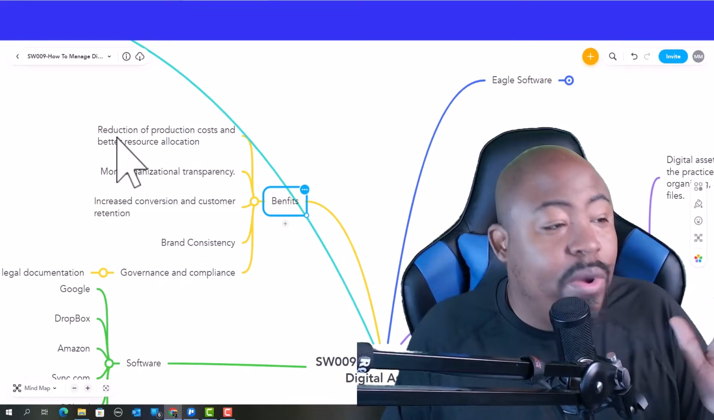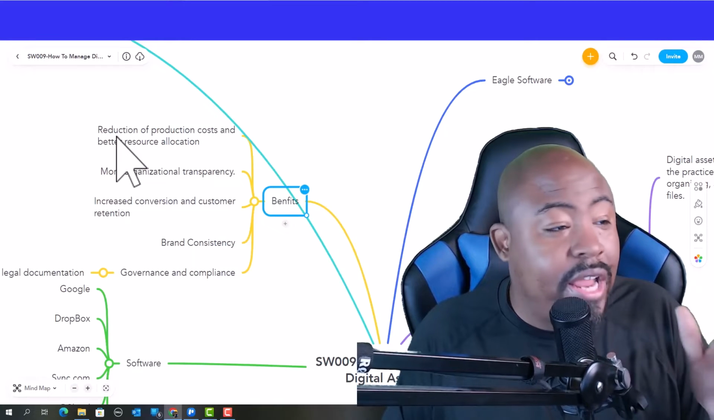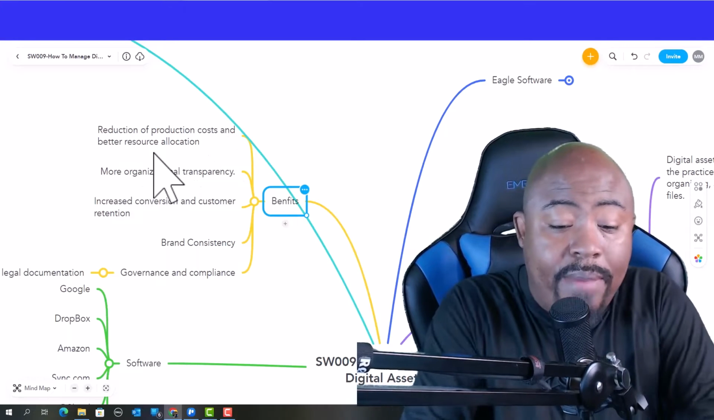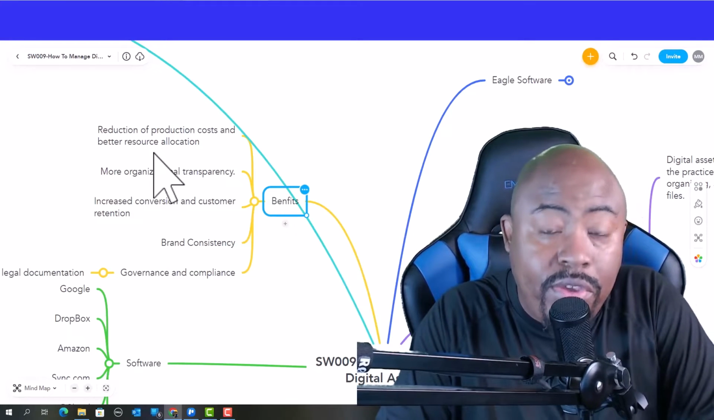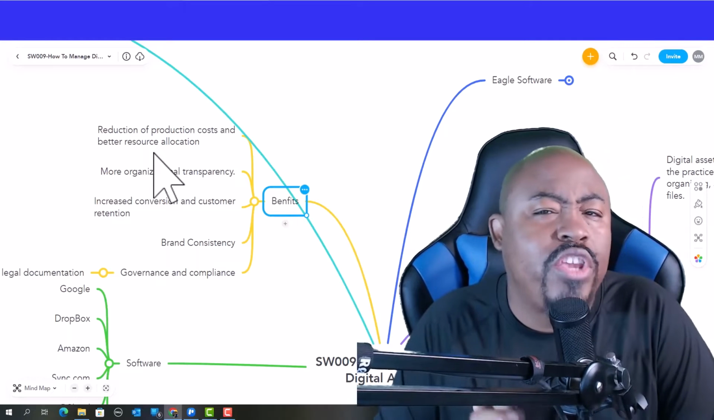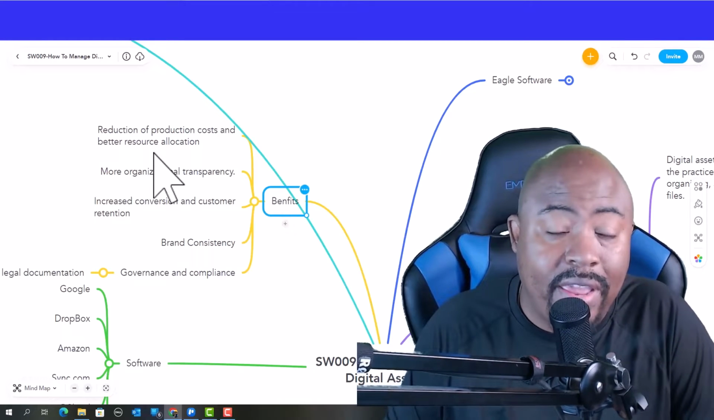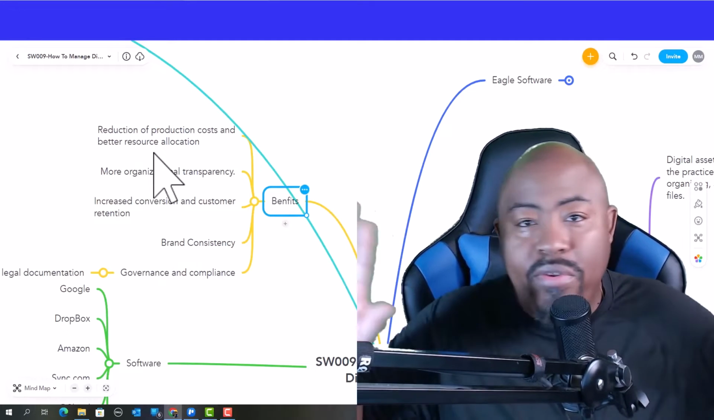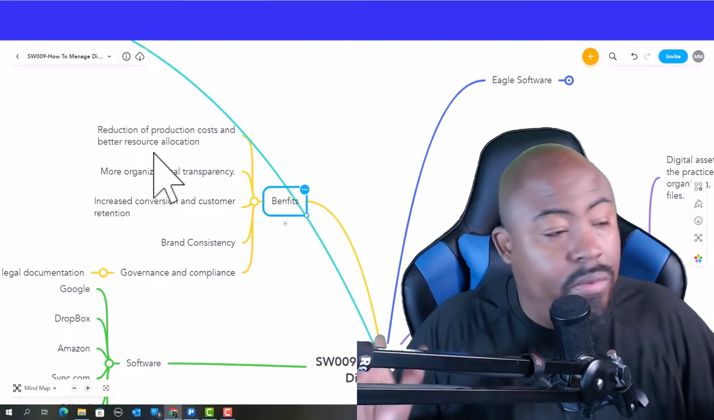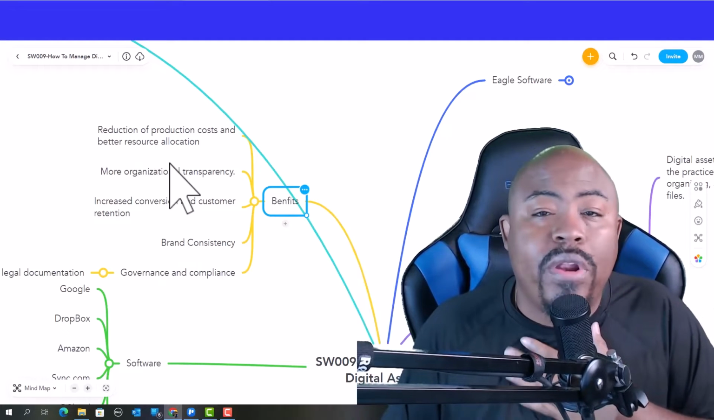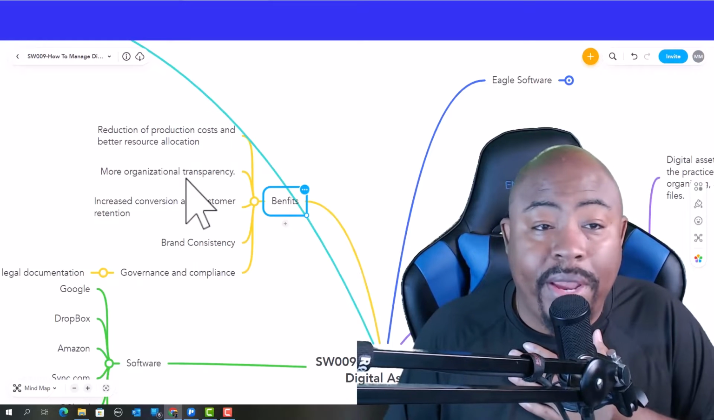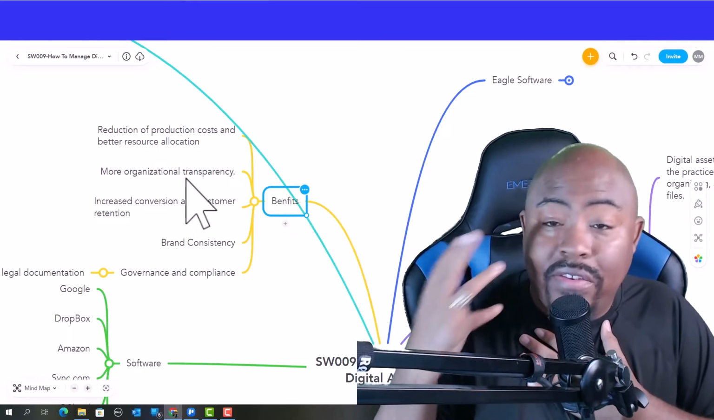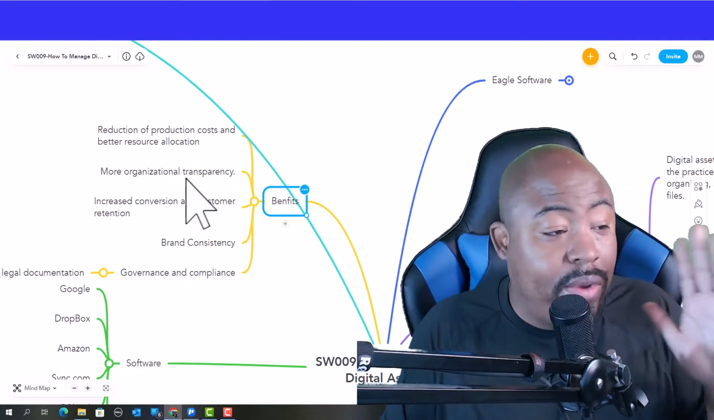You want to have a reduction of production costs and also better resource allocation. So you're able to find out what resources you are using and determine whether or not you need to buy new resources or assets. You can make sure you're saving yourself money and you're not just buying things because it's the new shiny thing that's being sold. That's also really important to me. I don't know about you. Also, you want more organizational transparency so that you can see what you've got and organize it in a great way and make sure that it's simple.